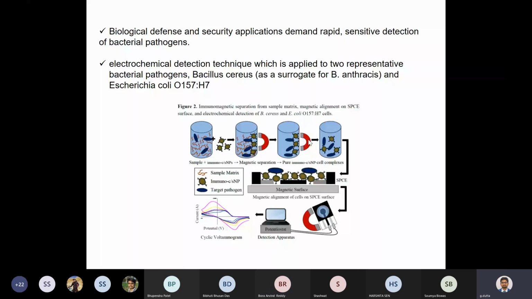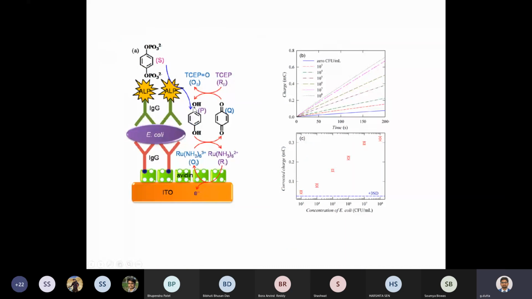You can hold a magnet this way, or hold the magnet on a magnetic surface. Maybe you can hold the magnet on the bottom of the chamber, and they will bind. You can wash out with some buffer, because all the intermediate species will be washed out from your sample. Then you will get only E. coli. This is the main principle of why you are using a magnet.